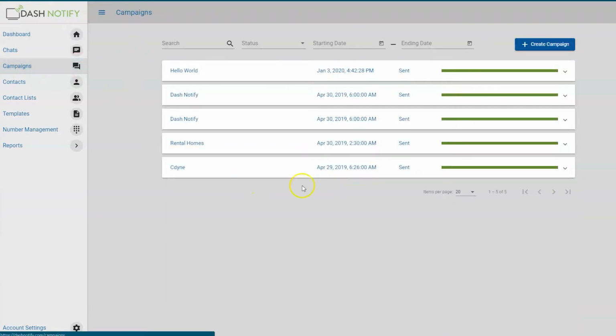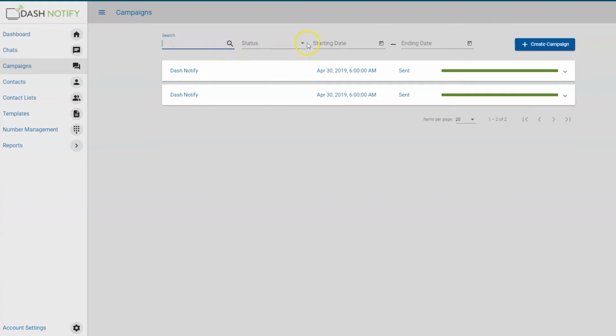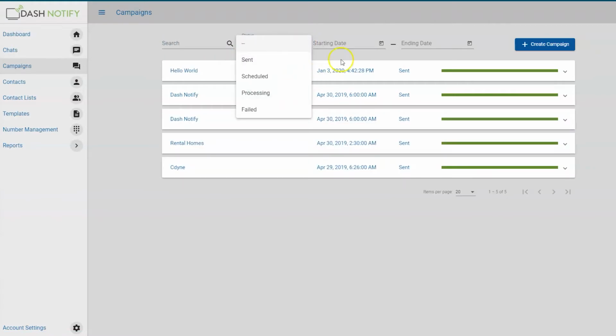A list of your current and past campaigns should appear. Each campaign should show its name, the date and time it was sent, its current status, and its status progress. Search for a specific campaign using the search bar, or filter the campaigns using the status and date options.